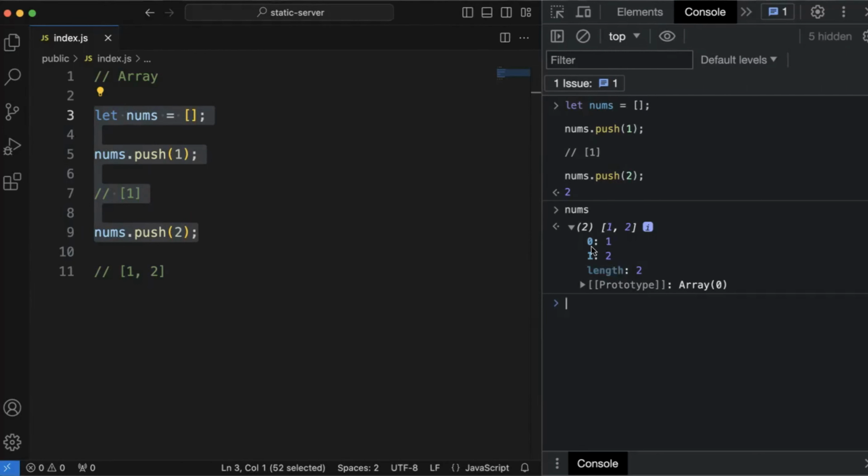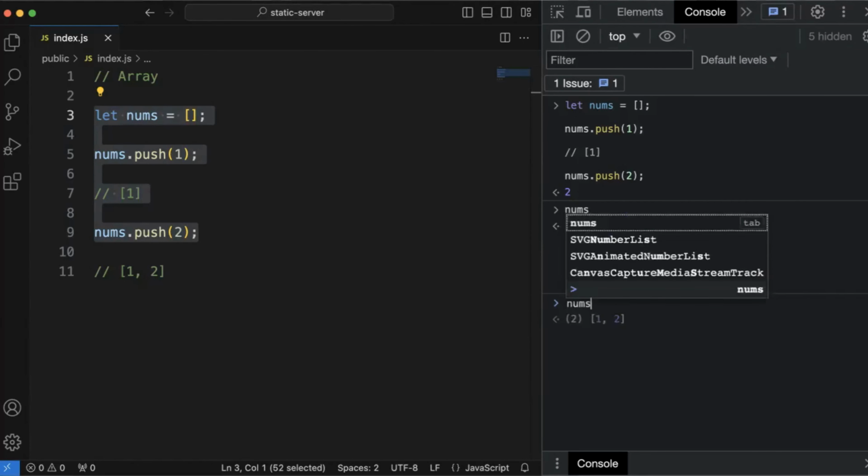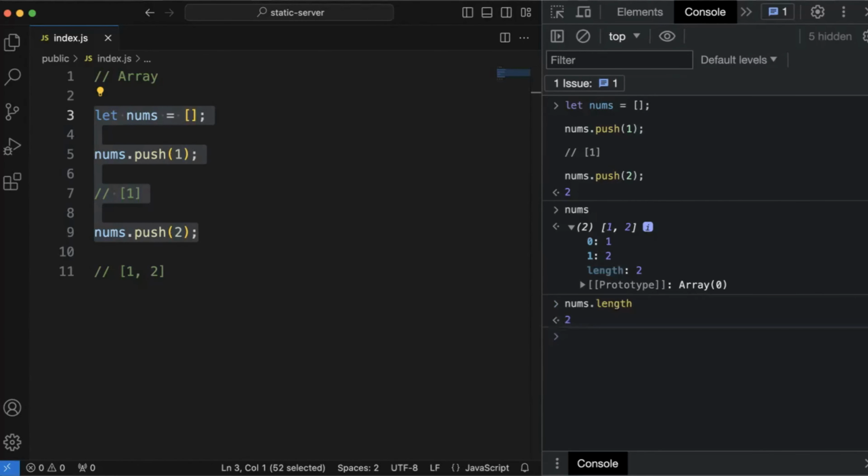And one more property, if you see, an array has a length property, which is very useful to identify the number of elements in a particular array. So if you do nums.length, we can get the number of items in the particular array. Now we have only 2 items. So nums.length gives 2.